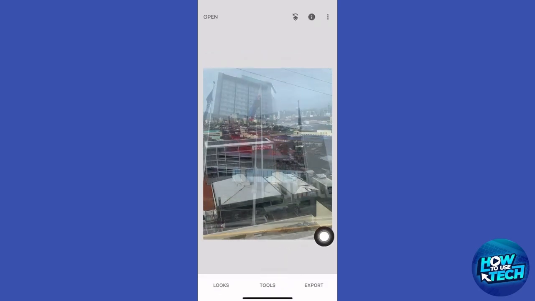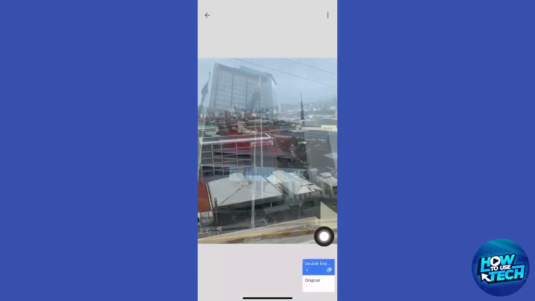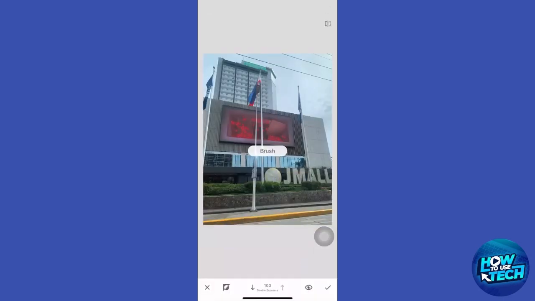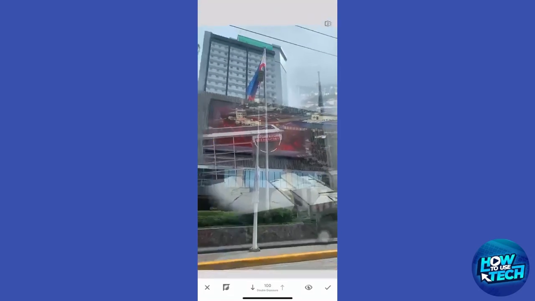Go to Tools, View Edits, Double Exposure and tap the brush icon. Use your finger to brush and reveal the new background while masking the main subject. Zoom in for detailed editing.